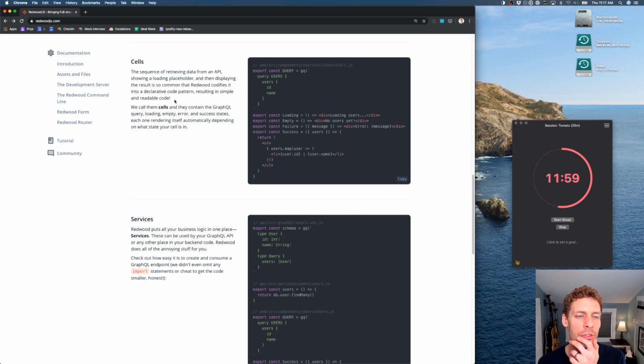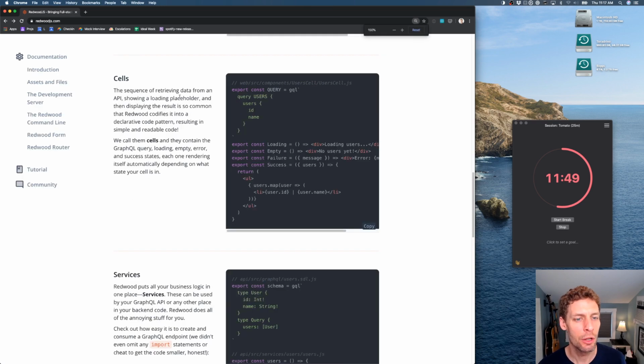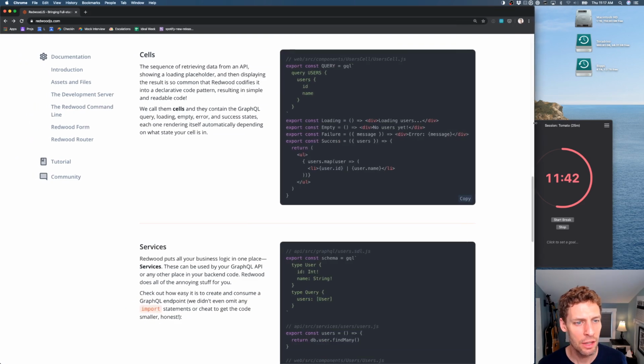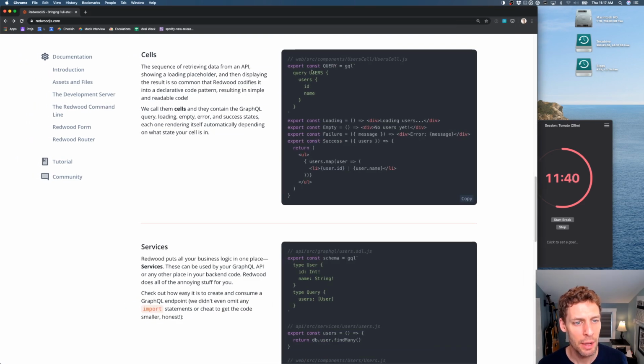The sequence of retrieving data from the API, showing a loading placeholder, and then displaying the result is so common that they codify it into a declarative code pattern, resulting in simple and readable code. We call them cells, and they contain the GraphQL query, the loading, empty, error, and success states, each one rendering itself automatically depending on which state your cell's in. Interesting.